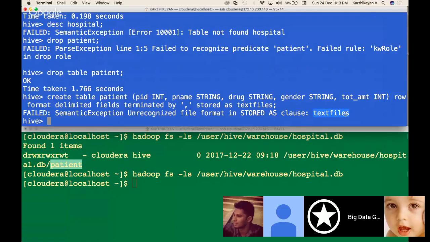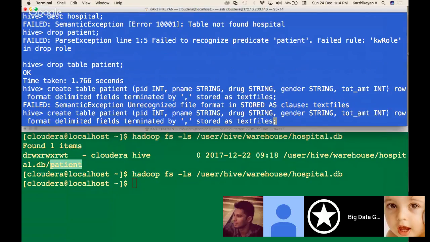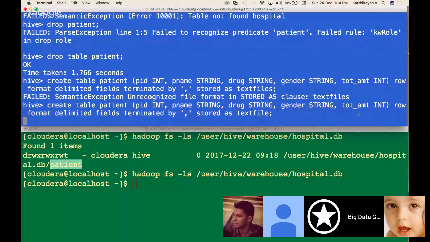Okay. See, guys, this is an error. So make sure that whatever you're typing is correct. Do it with a little caution. Okay. So the error says there is a typo issue. Semantic exception, unrecognized file format in stored as clause, and it also gives me tips. It says text files. Okay. There is no format called text files. There is a format called text file. So I just correct it here, and I delete that s. Now it should work.